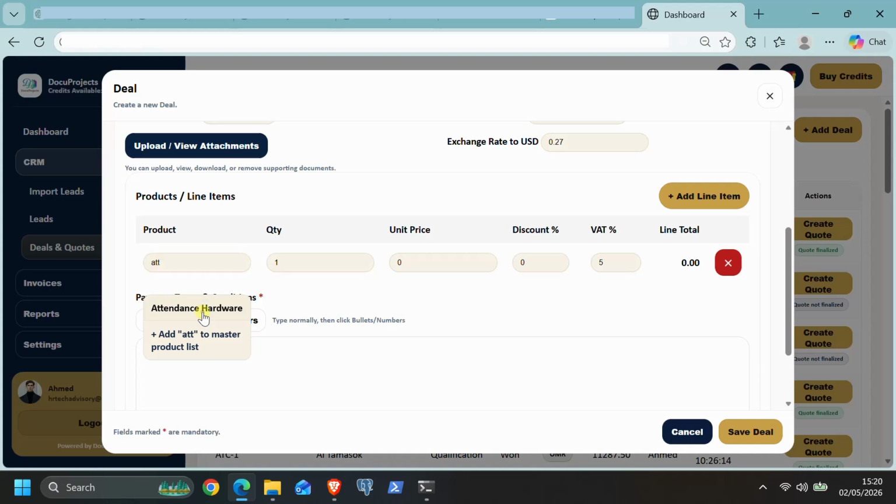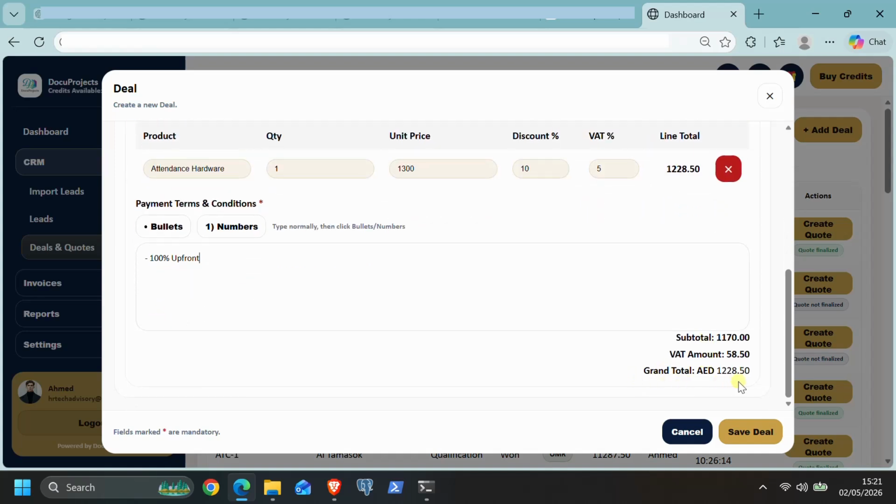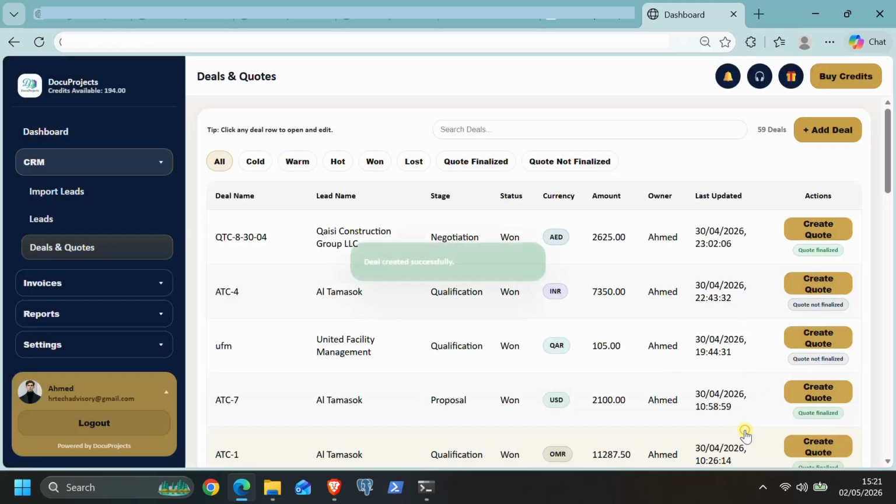The pricing will be auto-filled, but it can be edited as required. The user can also apply a discount, and if VAT is applicable, it will be added by default. However, VAT can be removed if needed. Next is the payment terms and conditions, which is a mandatory field. For example, the user can define terms such as 50% upfront and 50% after 6 months. Once everything is filled, the user can review the total amount and click Save Deal.